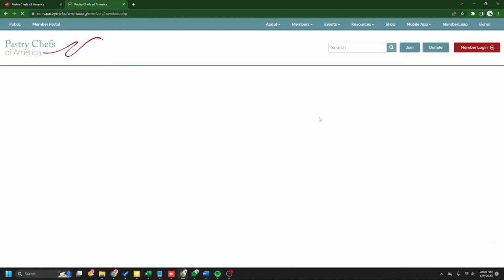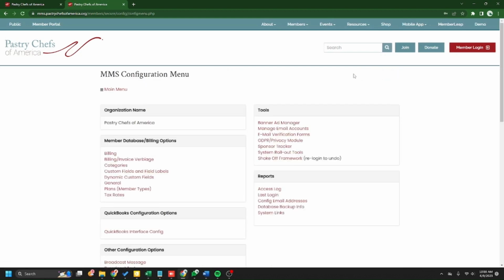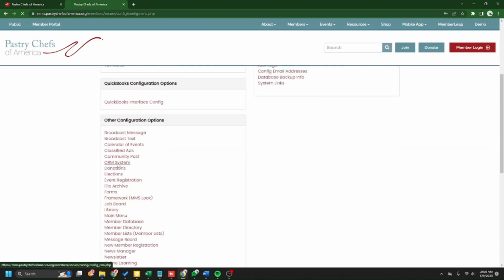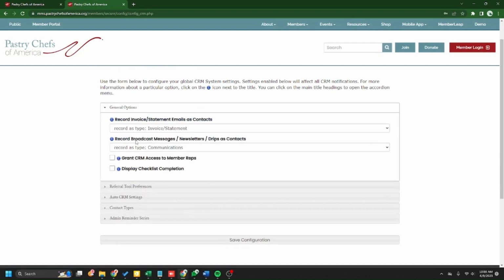Now, if we go back into configuration for the CRM system, right down here, we have the general options. So record invoice statements. So this would be billing related. And then we have that type. So those contact types down here. So we want to make sure we're recording all of those as this type of contact. Then we have broadcast messages, newsletters, or drip marketing contacts. So we could have those just as communications.